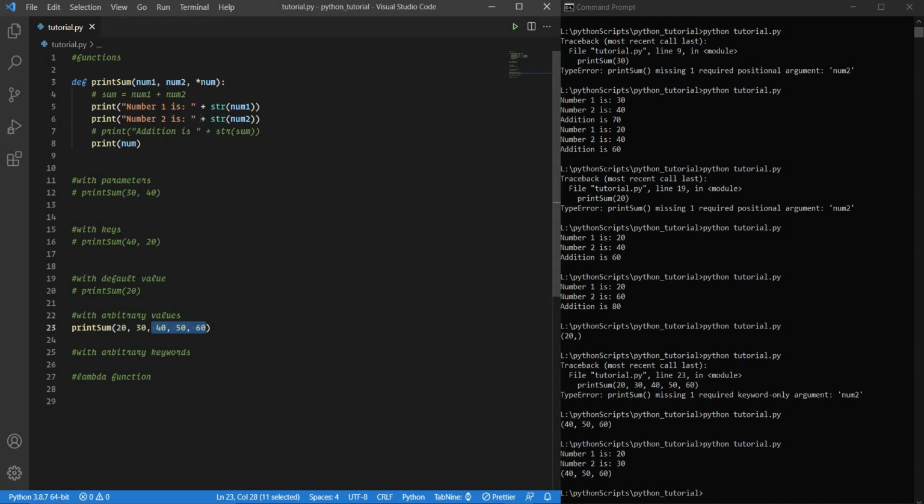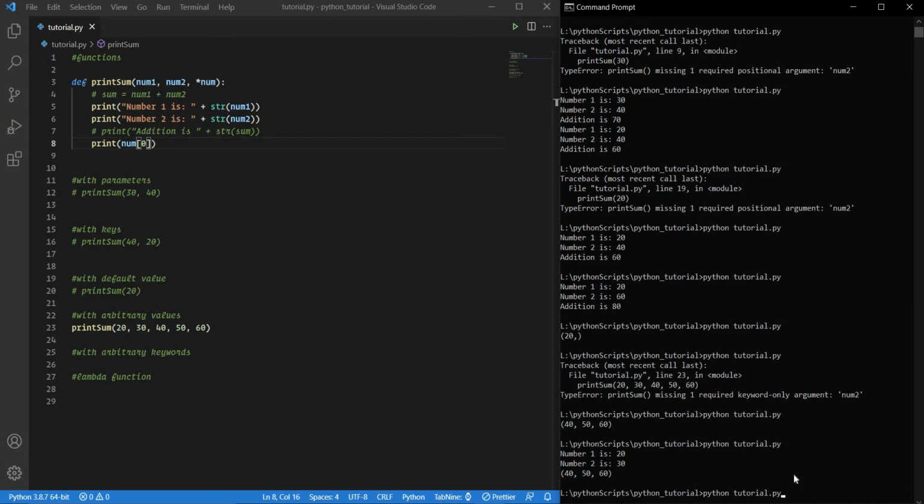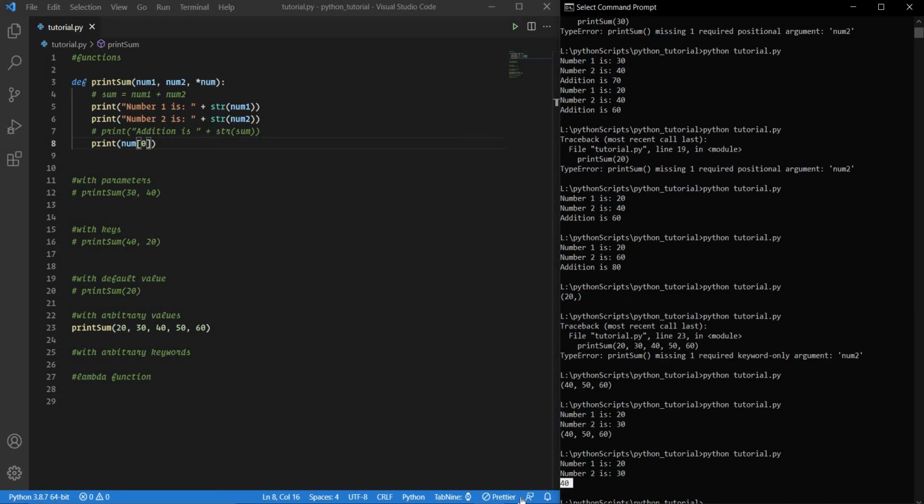Now, another thing is how to use arbitrary values. As they are tuples, you can simply use indexes or indices. So you could say 0. If I print num of 0 with the same function call, I will get 40 instead of this extra tuple. In case you are unsure about how many indexes there are, you can simply use a for loop. In that for loop, you just iterate over num and process it however you want. Okay, so that was arbitrary values.